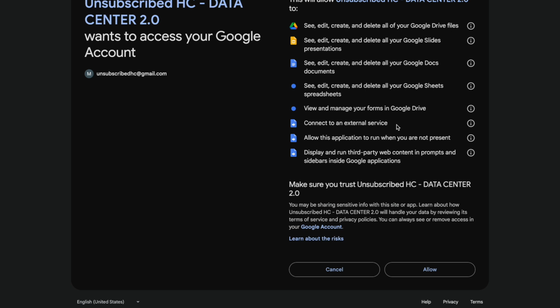Connect to an external service will send a Google form submission to us, allowing us to know that you have officially started using the PT Data Center, and this will begin your 30-day trial. Allow this application to run when you are not present is so that when a form is submitted, a patient folder can be created. Display and run third-party web content in prompts and sidebars inside Google Applications is to display the Google Forms on the side of the current window. So click Allow.